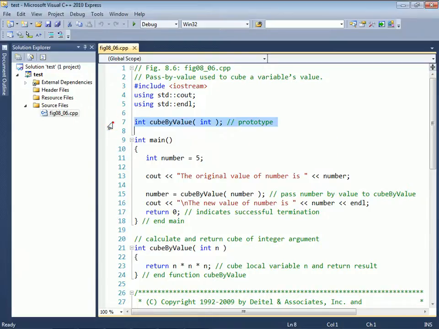You can see here that we have a prototype for a cubeByValue function that takes an integer and returns an integer. The definition of that function is down here after main, where we receive the integer n and return n times n times n as an integer. So in main, we've declared the integer variable number and initialized it to 5. We display the initial value of that variable, and then we call cubeByValue.